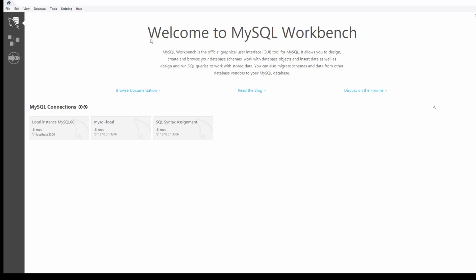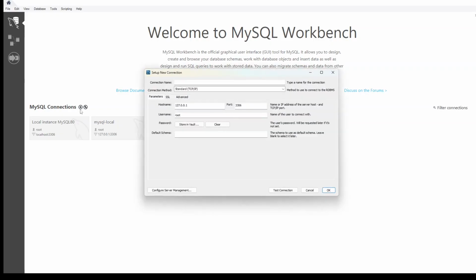And here we are, MySQL Workbench. Yours will not have anything here, right? You will just have your local instance. Anytime if you want to make a new connection, you would use this plus sign here. And you would give the connection a name. Say we'll call this the Koju connection.